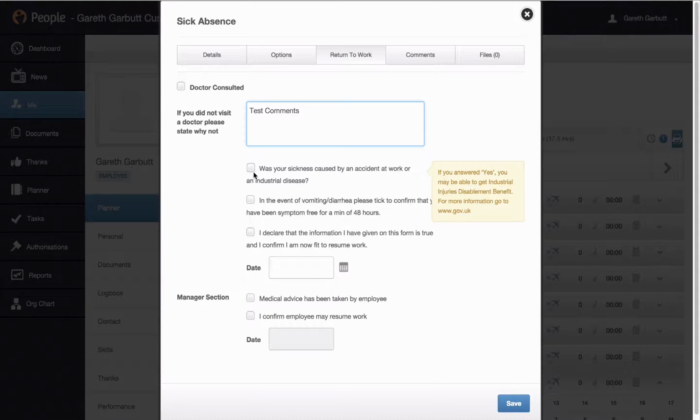Then you have these options here. So you can select whether or not your sickness was caused by an accident at work or an industrial disease. In the event of vomiting and diarrhea, please tick here that you've been symptom free for a minimum of 48 hours. And then you can also declare that the information that you've given on this form is true and you confirm that you're now fit to resume work.